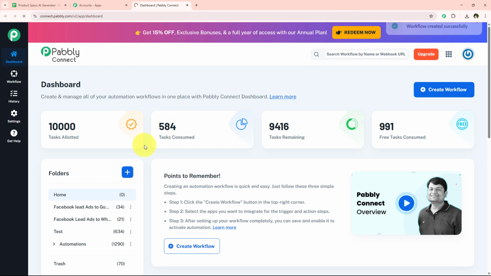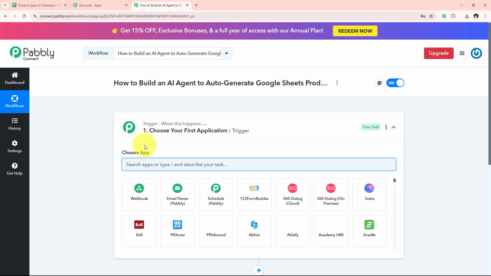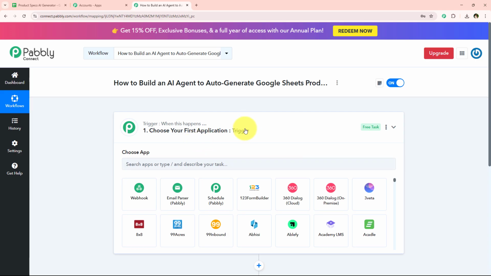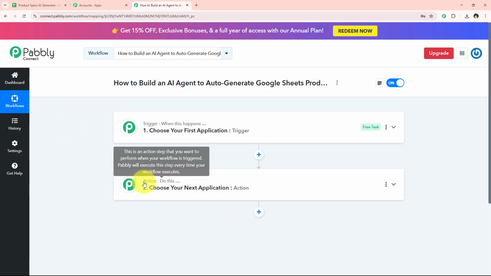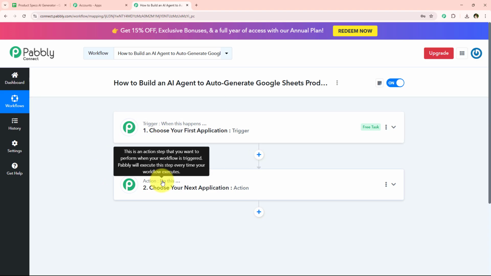As soon as we click on this create, it is opening the most important window of our automation, which is our workflow window. So this is the most important window because we have trigger and action in this. Trigger and actions are the two main principles on which our workflow is going to run. Trigger means when this happens and action means do this.